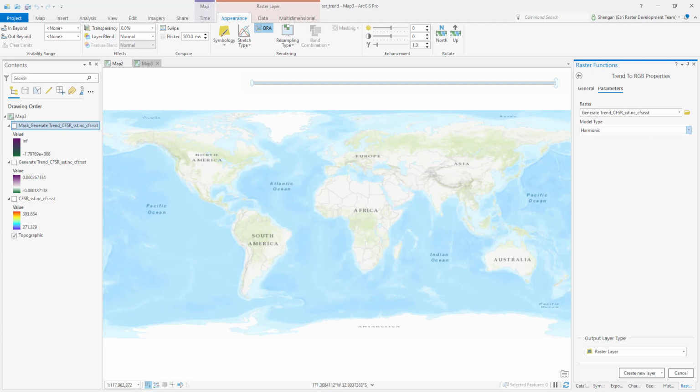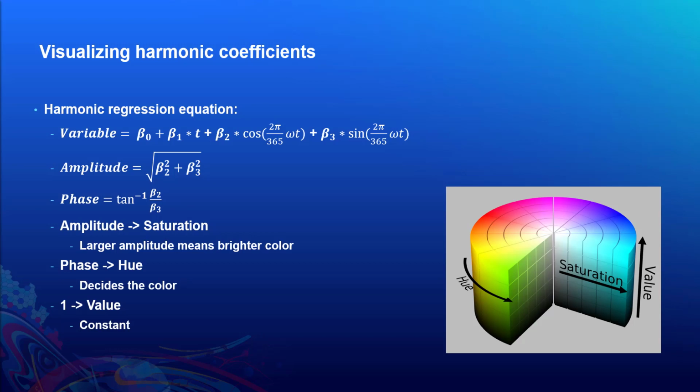Before we create the new layer, I want to briefly talk about how the harmonic coefficients are visualized. This slide shows the harmonic regression equation as well as how the coefficients are transformed to be visualized in red, green, and blue. On the top here is the equation of the harmonic regression. Beta 0 is the intercept, beta 1 is the slope, beta 2 and beta 3 are the harmonic coefficients for cosine and sine. Beta 2 and beta 3 are used to calculate the amplitude as well as the phase, which are then used as inputs to the hue, saturation, and value color model.